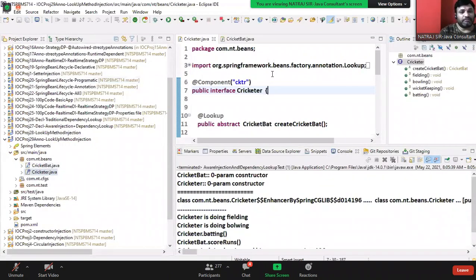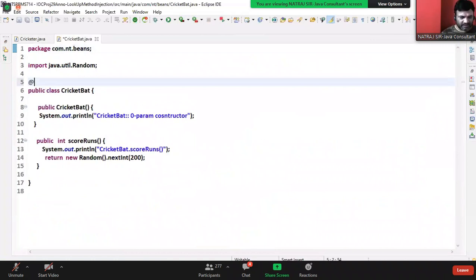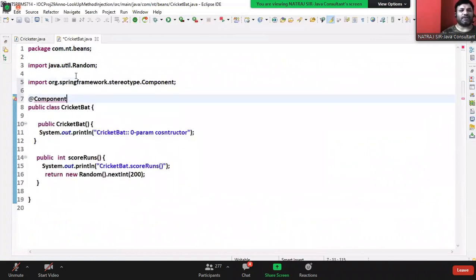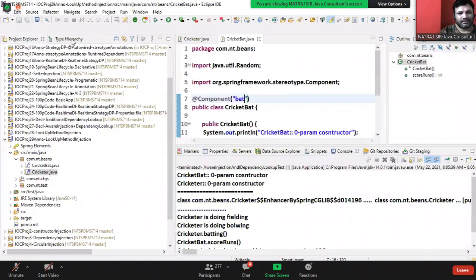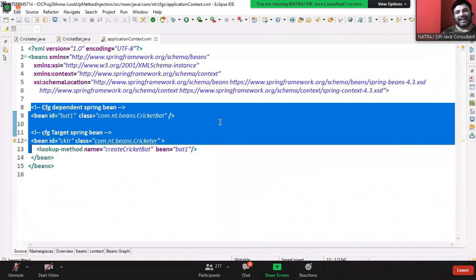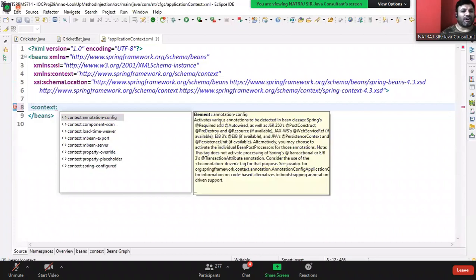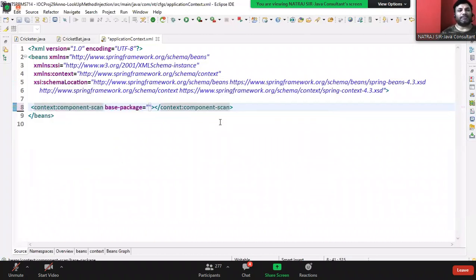Go to the dependent class. @Component with bean ID bat. Bean ID done. In applicationContext.xml in cfgs, context:component-scan with base package com.nt.cfgs.